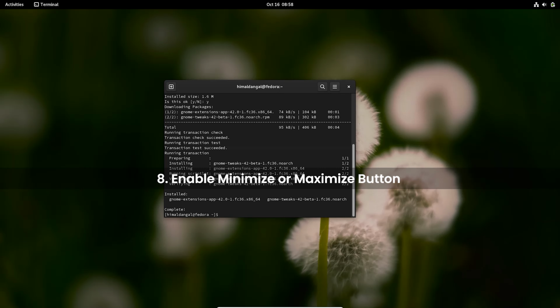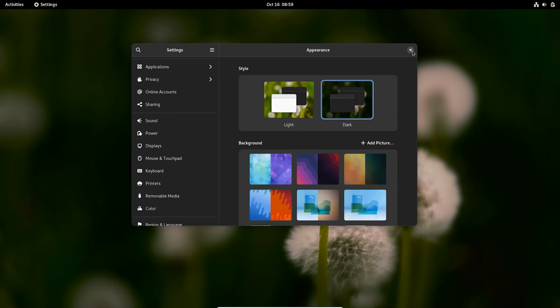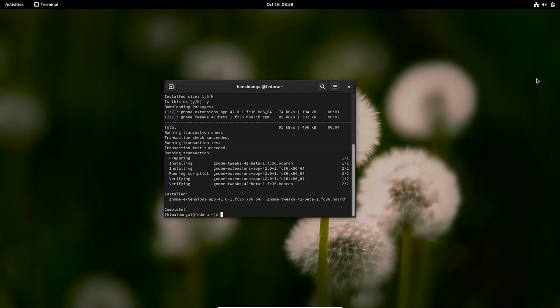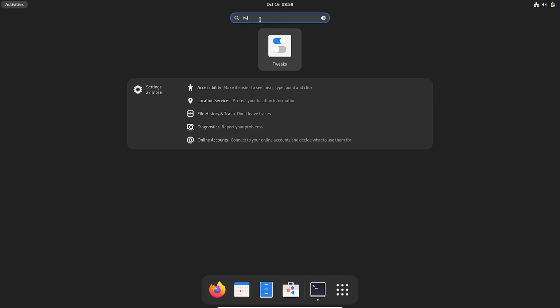Then another thing to do is to enable the minimize or maximize button. So you can see here in the terminal the minimize or maximize button is lacking. To enable it, you need to use gnome-tweaks. I have just shown you before how to install gnome-tweaks. So for that, you need to go to the settings and search for tweaks.